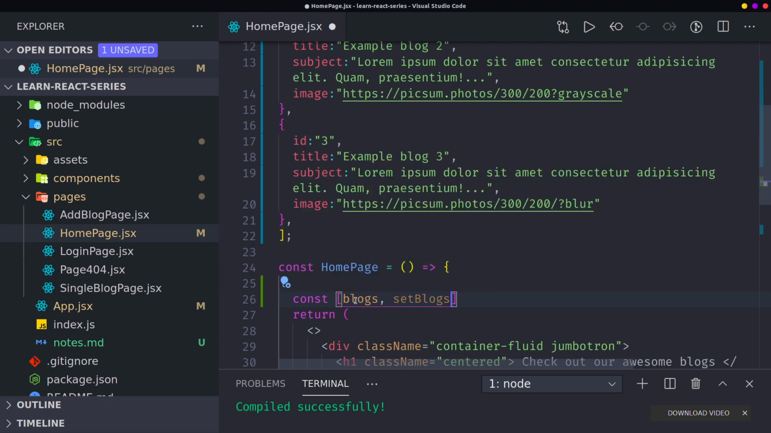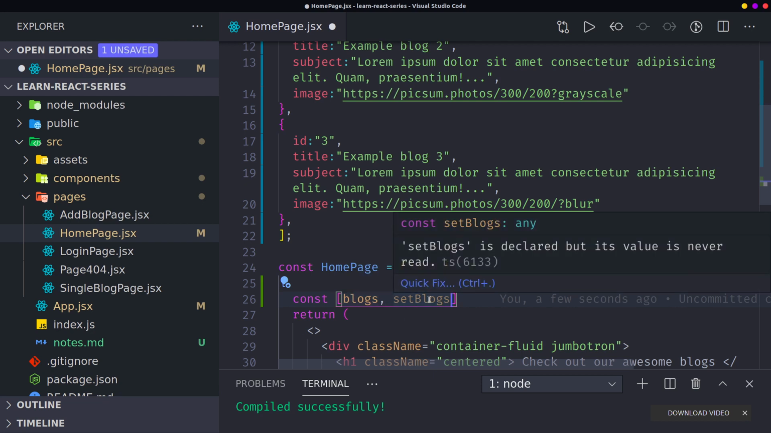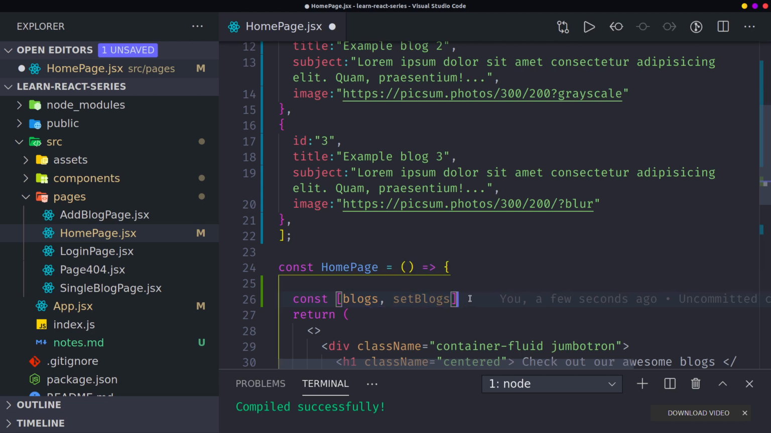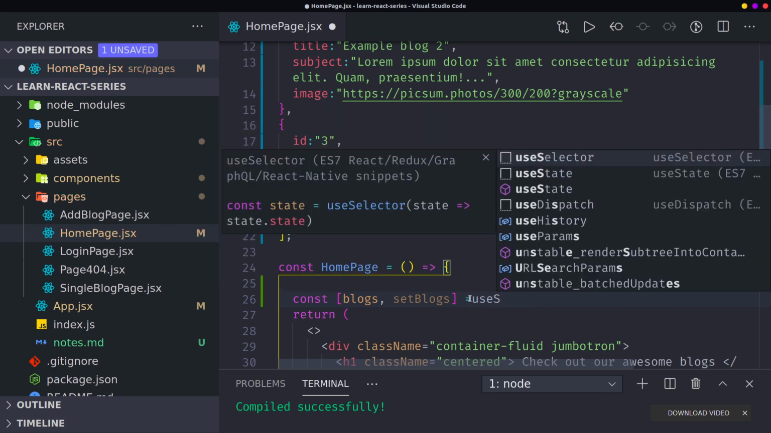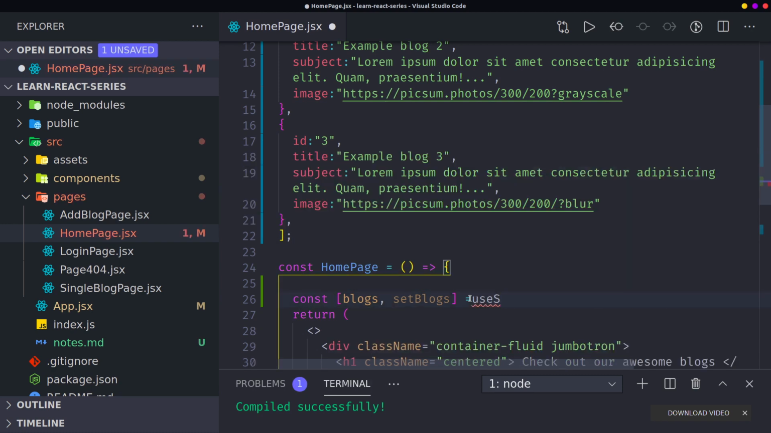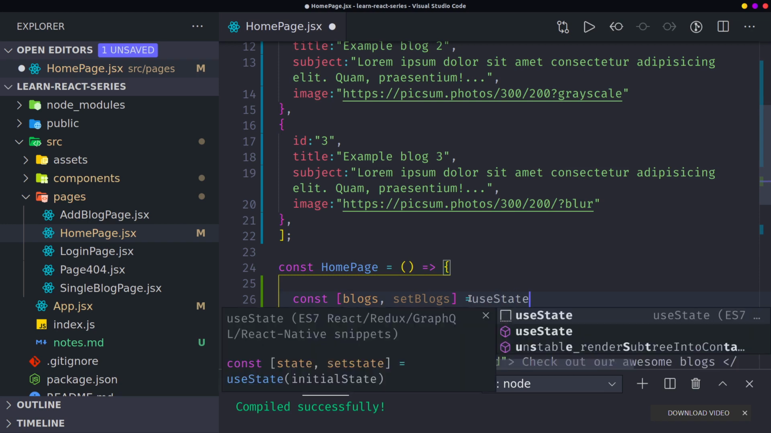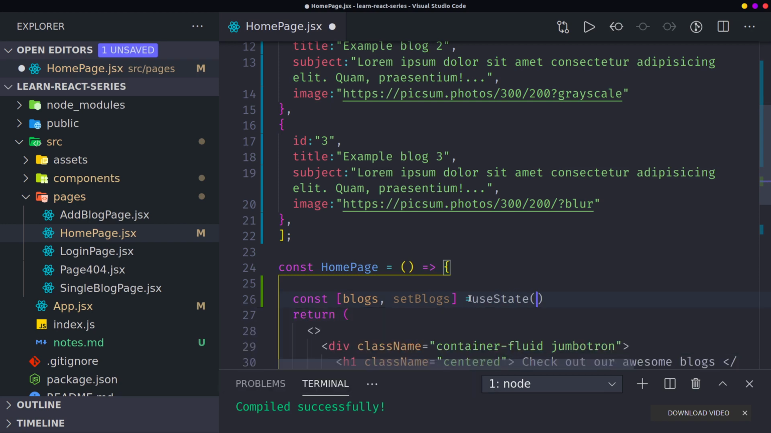But know that this name is just a convention. You say the name here for the initial state of the state, then you call setBlocks, which is just the function you use to change or mutate the state. That equals useState, like that. Just type it here, don't be lazy. Then of course I'll pass in the initial state.